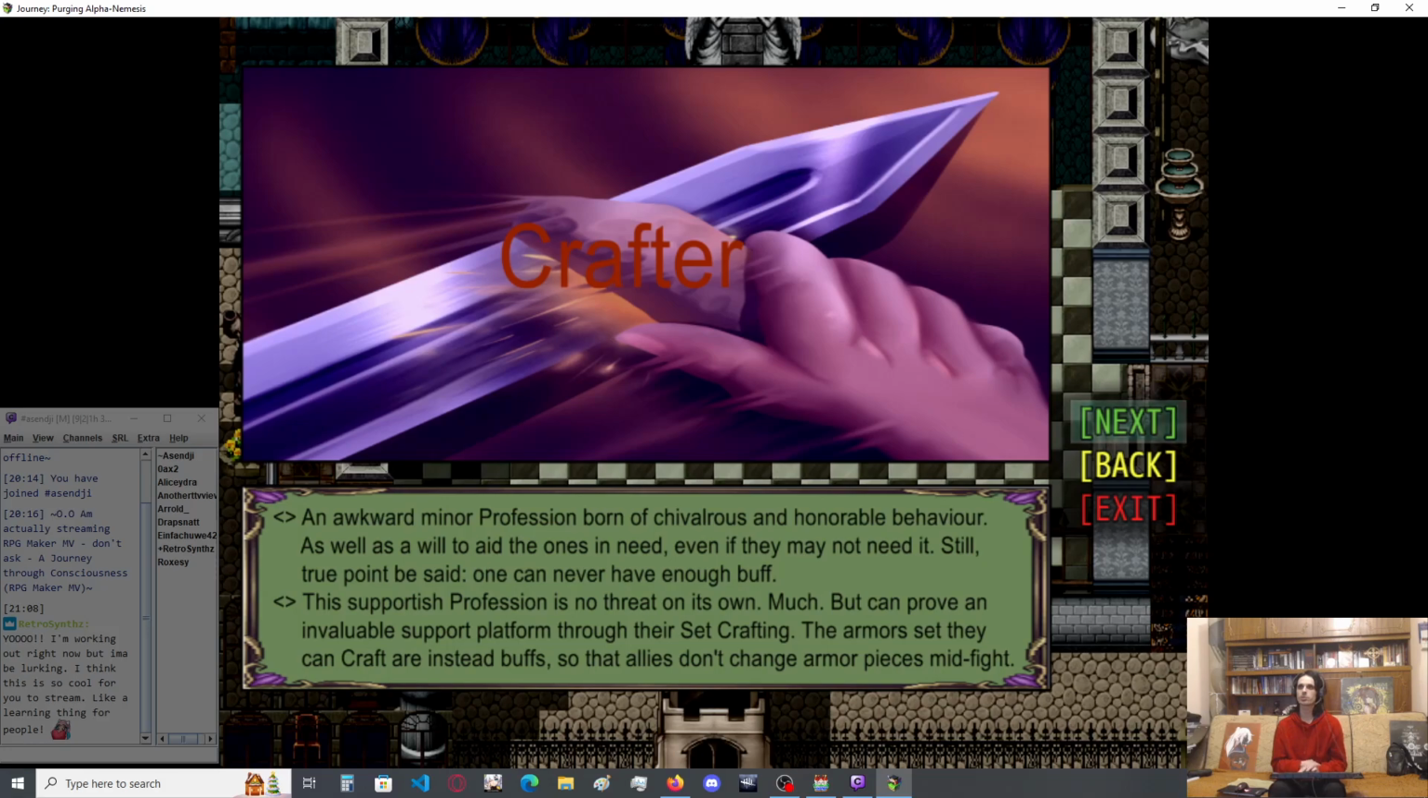An awkward minor profession born of a chivalrous and honorable behavior, as well as a will to aid the ones in need, even if they may not need it. Still, true point be said, one can never have enough buff. This supportish profession is no threat on its own. Much. But can prove an invaluable support platform through their set crafting. The armor sets they can craft are instead buffs, so that allies don't change armor pieces mid-fight.